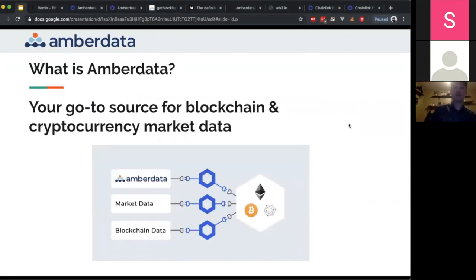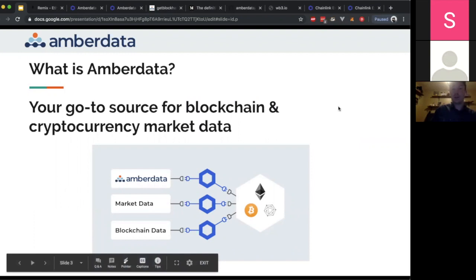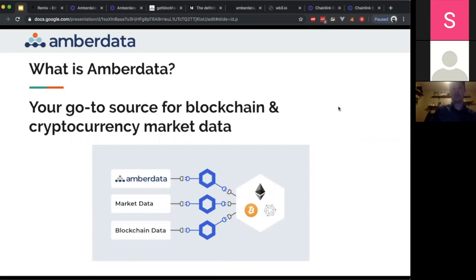So what is Amberdata? We are your go-to source for blockchain and cryptocurrency market data. If you can see the diagram here, there's a couple things that we do, and that's for a very specific reason. We have blockchain data, which means we index all of Ethereum and other blockchains, everything from blocks and transactions to specific things like token transfers or smart contract events or human readable logs and interactions. And that's done on purpose so that you can actually use the blockchain in an application in production.